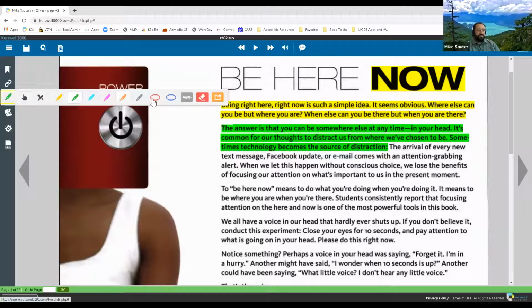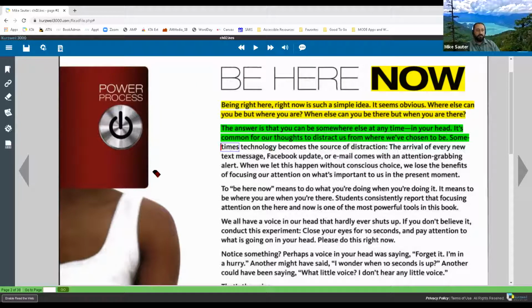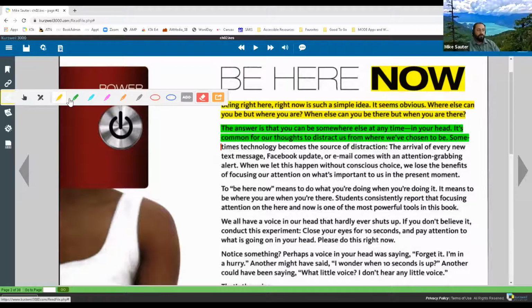Now, if I accidentally dragged and highlighted too much, I can use the erase tool. And now I can erase one or two words that I may have highlighted too much. Back to our highlighter. Click the new color, blue, so I can highlight items in blue.